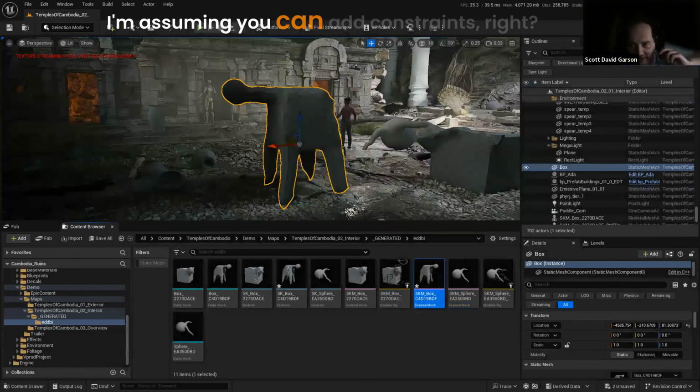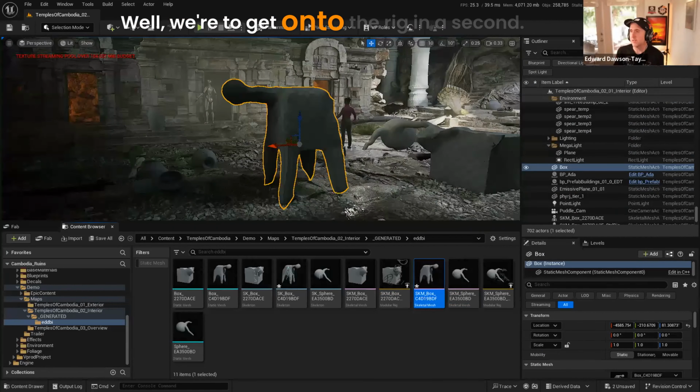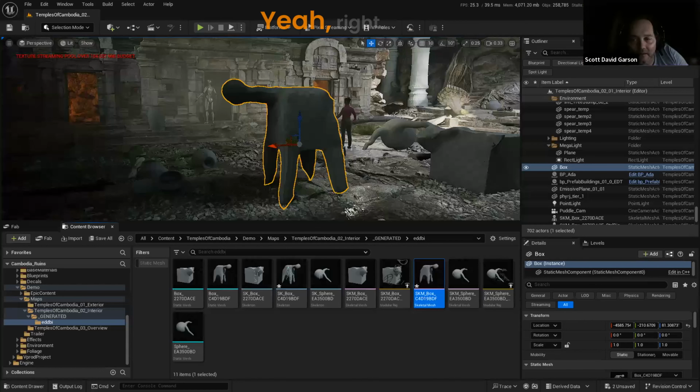So I'm assuming you can add constraints, right? Well, we're going to get onto the rig in a second. Yeah. All right. Cool.